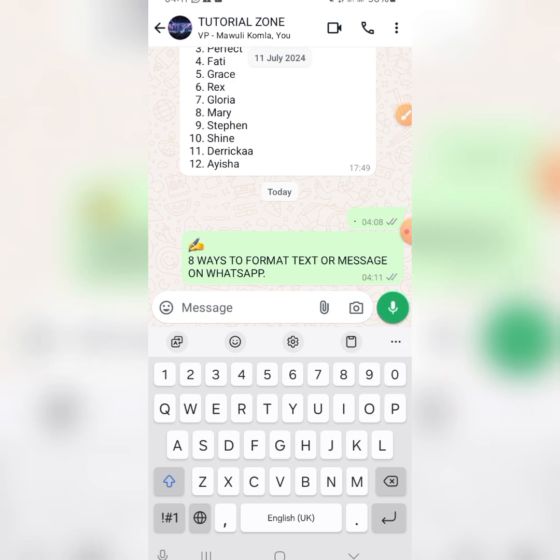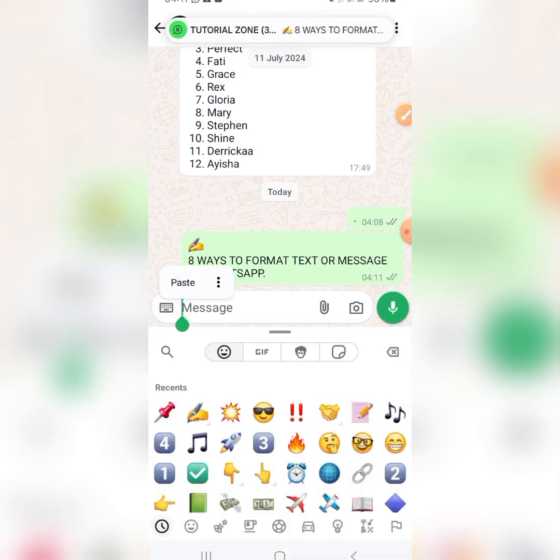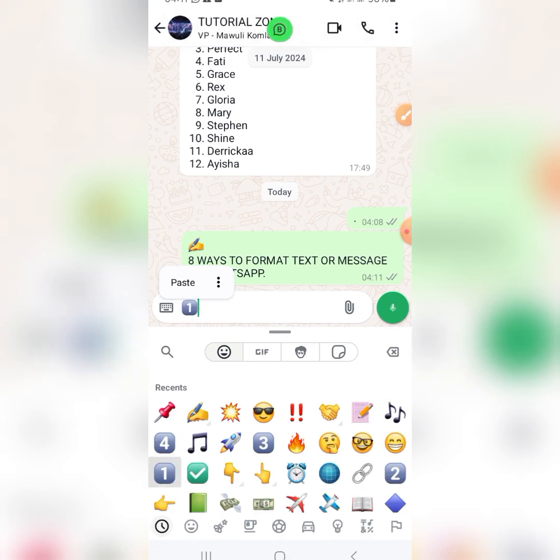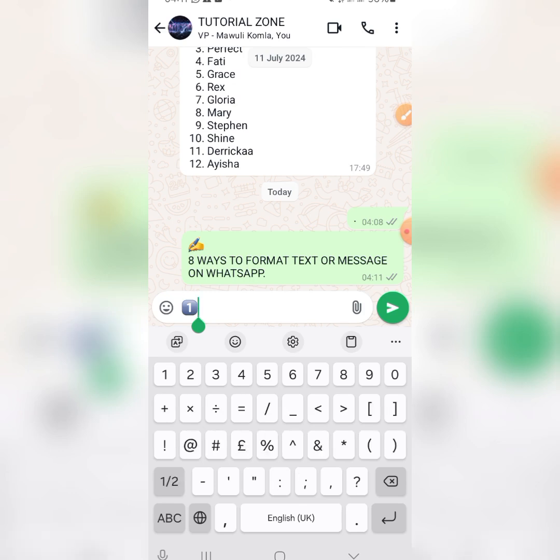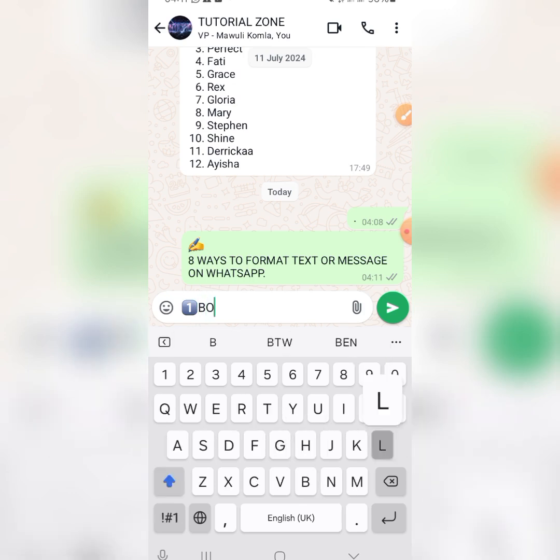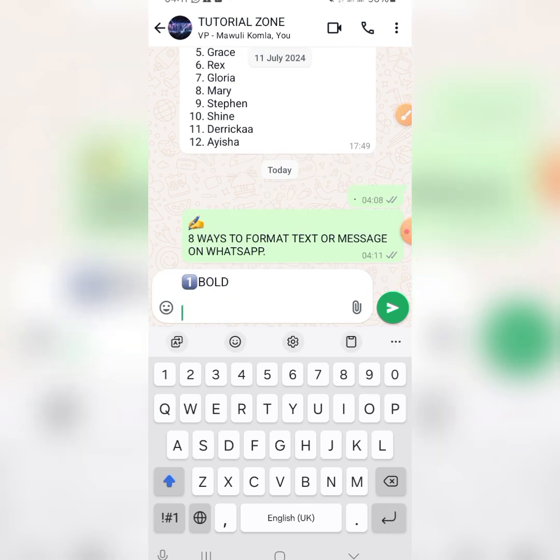The first step we are going to look at is bold. Point one is bold. So how do you bold a text? What you do is you place asterisks on both sides of the text.